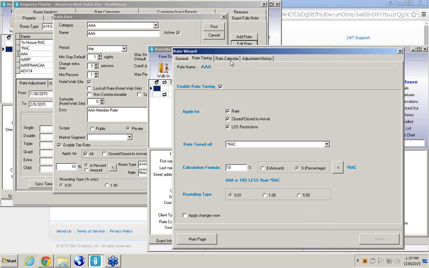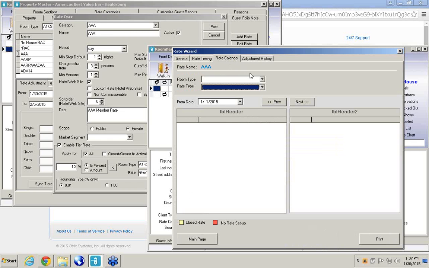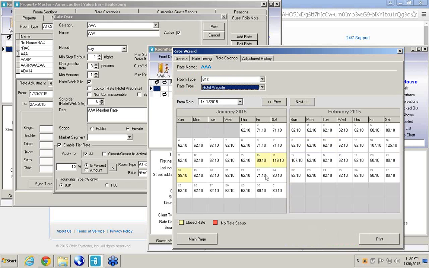So now if I go back into my rate calendar, what I should see in here by room type is my rate set up, and it does appear that you had this rate closed out January 16th and 17th. Does that sound correct for you, Cam?